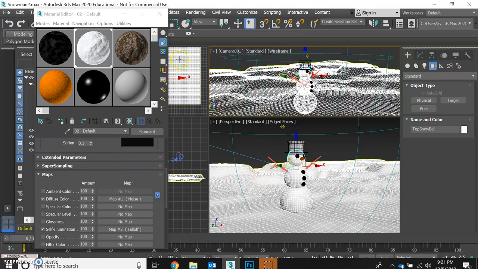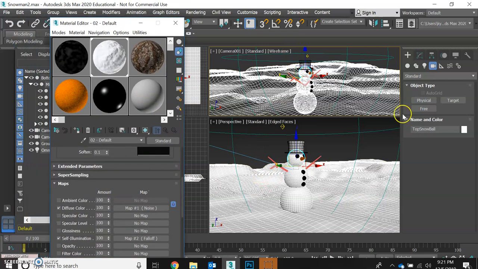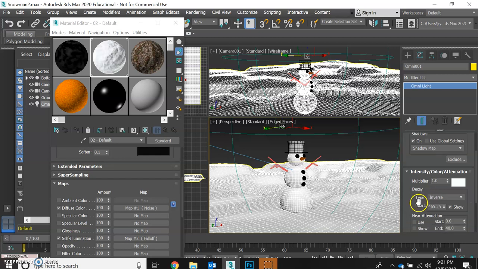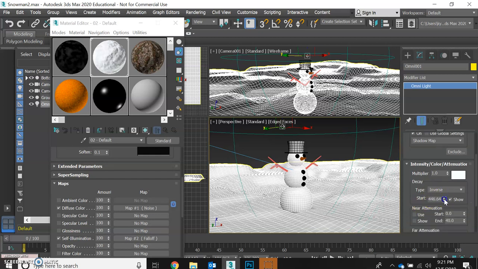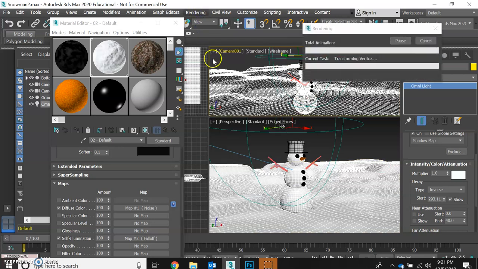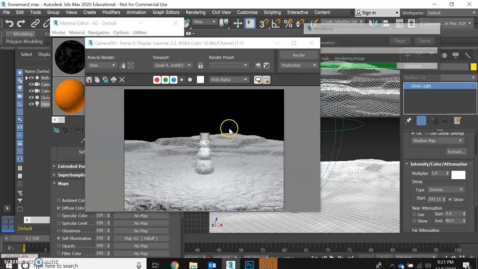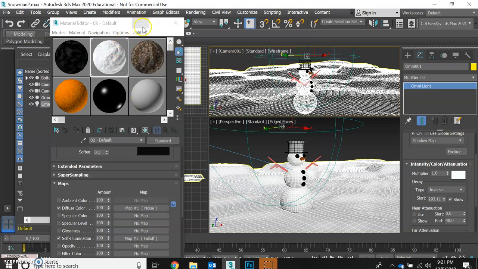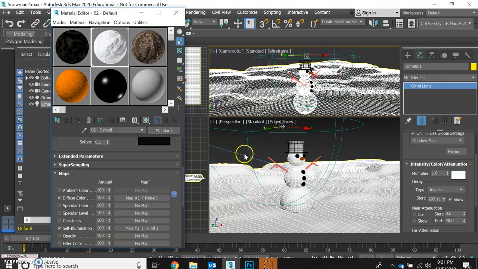Actually, this scene looks a little harsh because the Omnilight is decent. We'll follow up more on that later. Alright, so the snow texture is done for the moment.